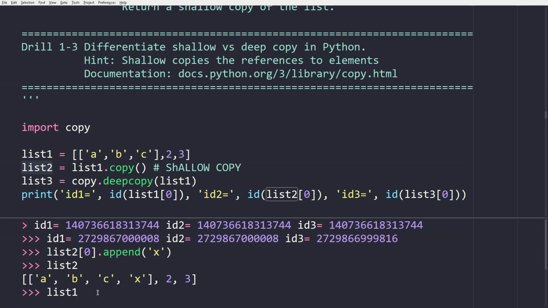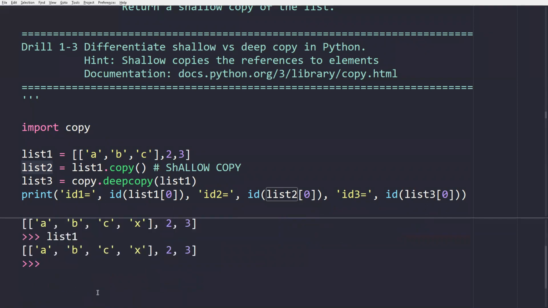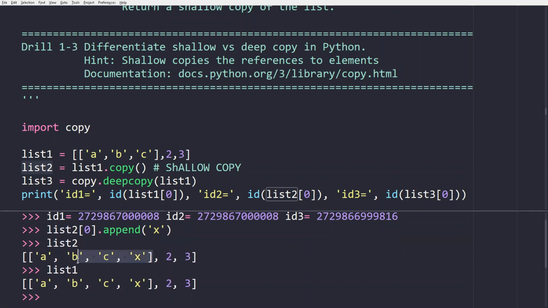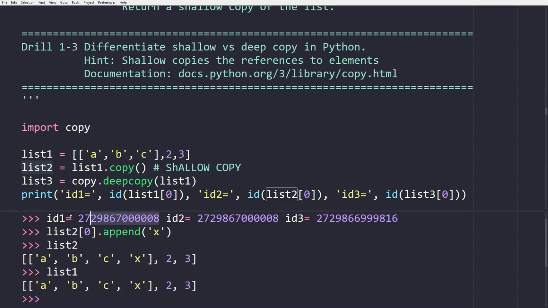So if I print this, it should also show me the X that was appended in list 2. And it did. Now you might say, sir, I did not append X in list 1. Well, you didn't, but they have the same reference with the element in list 2. So that's the idea of a shallow copy. It's not really an independent element. The element there is just a reference to the original. That's why they have the same address.